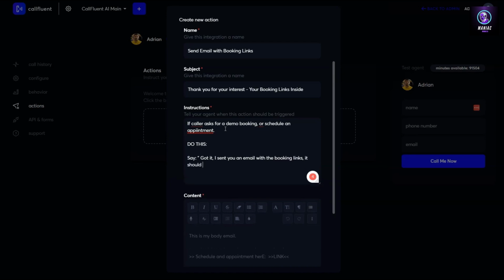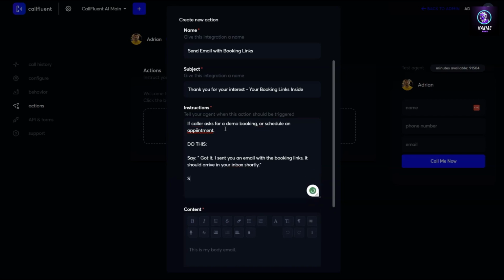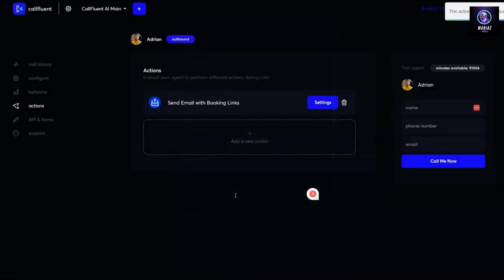It should arrive in your inbox shortly. Then send the email, right? So this is how simple it is to instruct the agent what to do and how to set up automations. Now, this is just one type of automation.